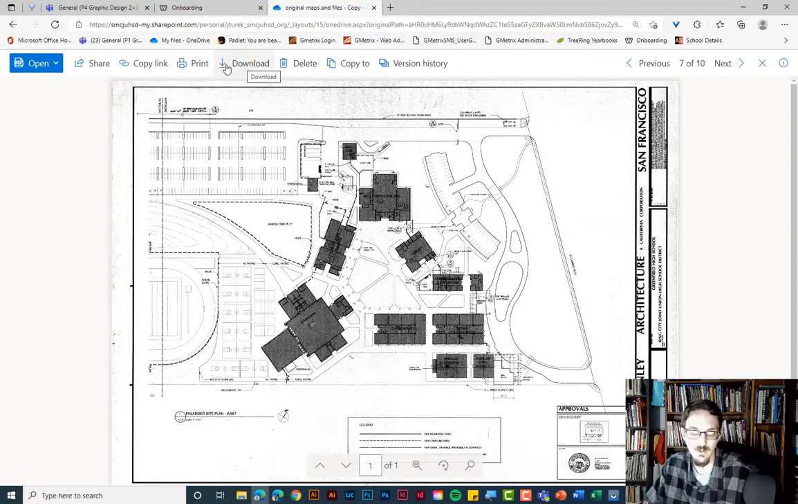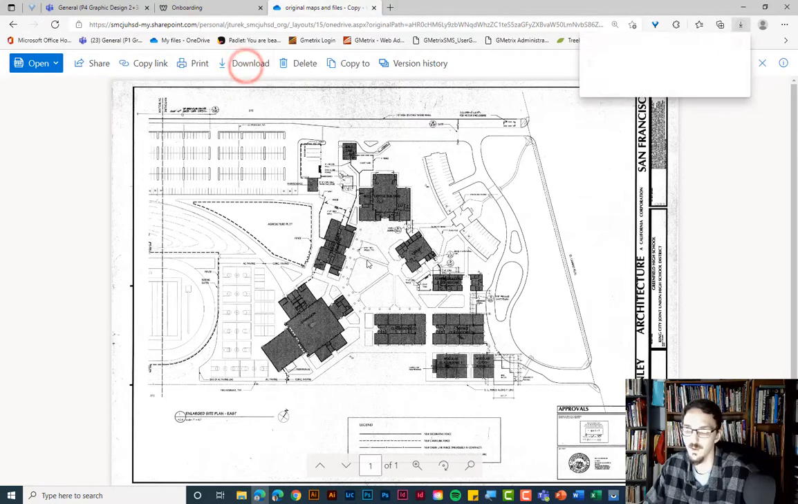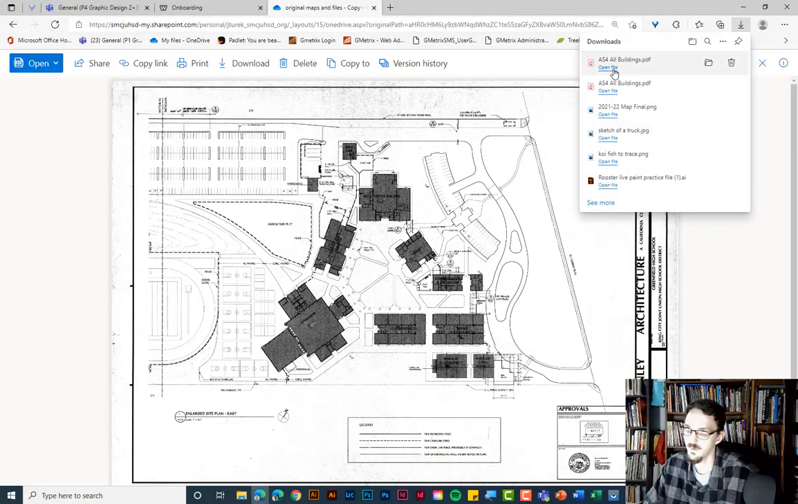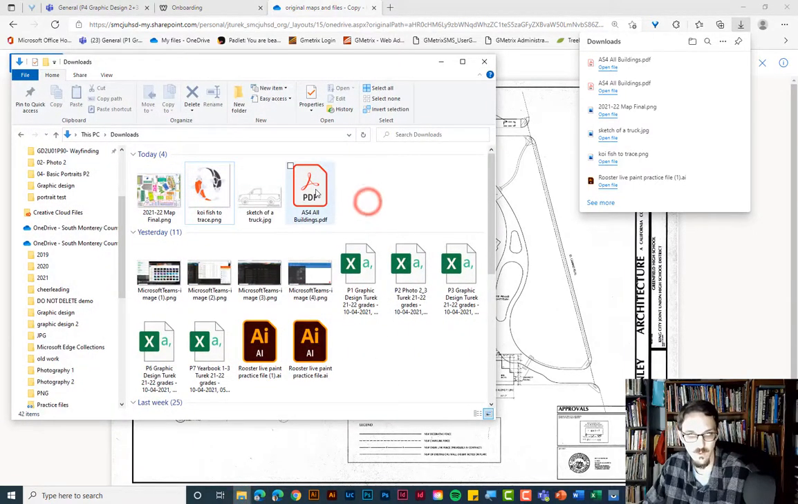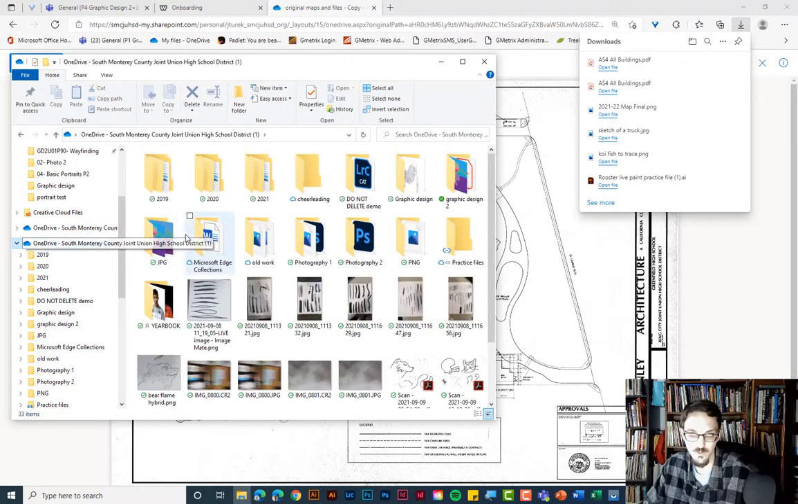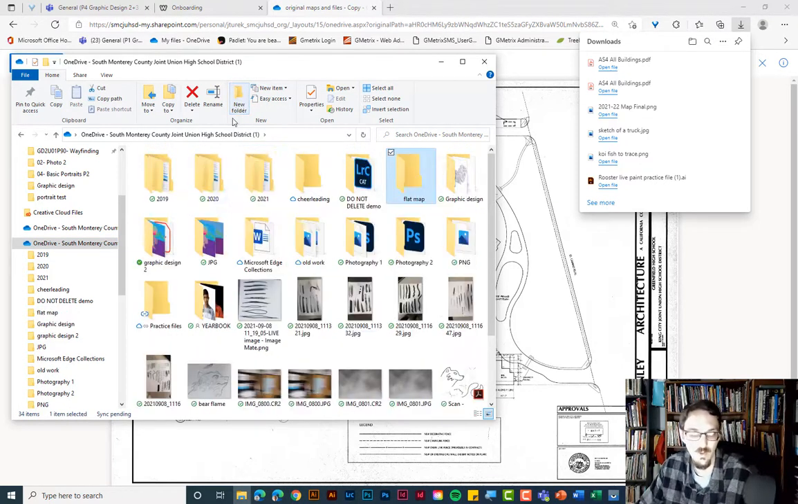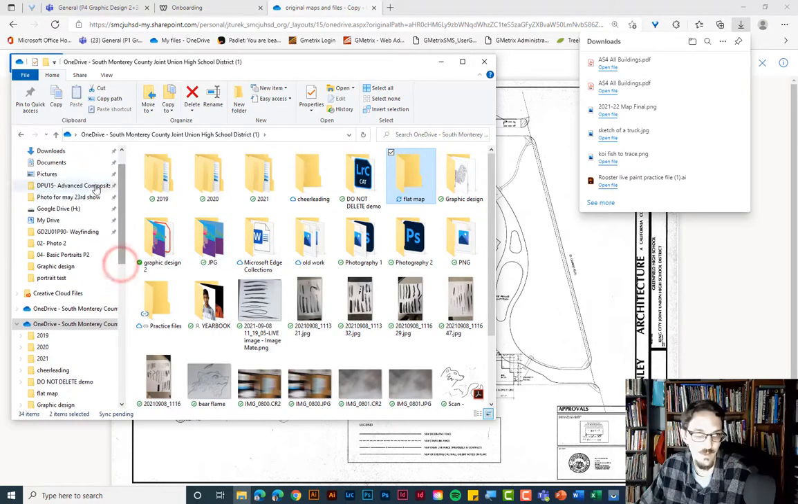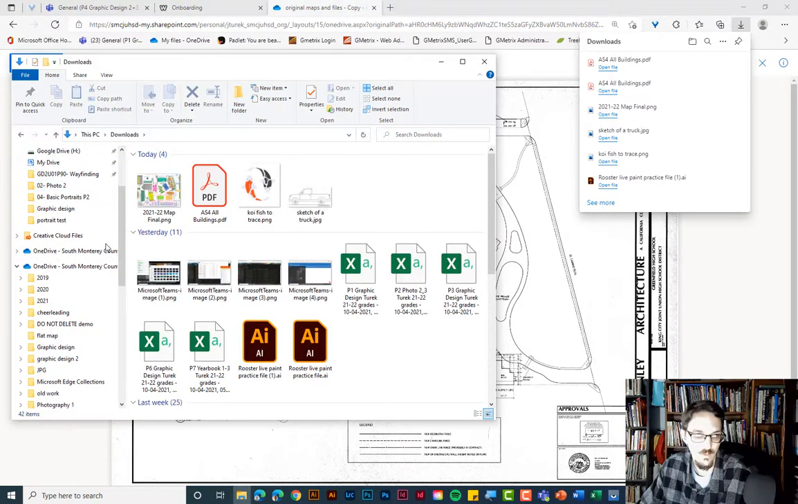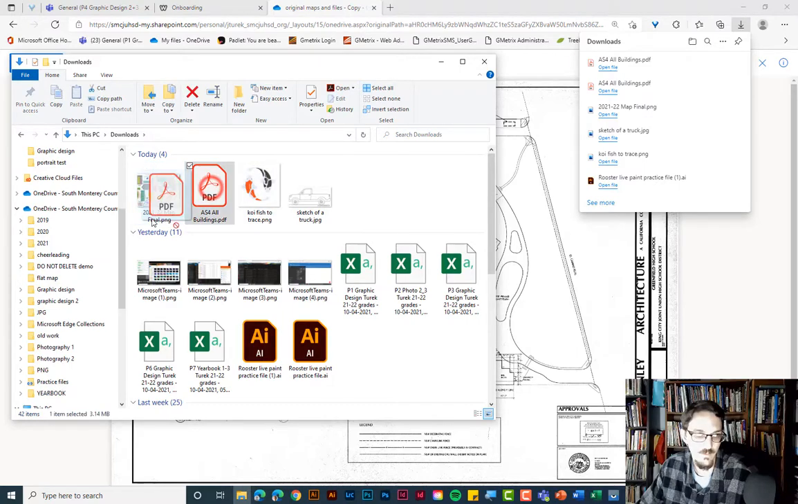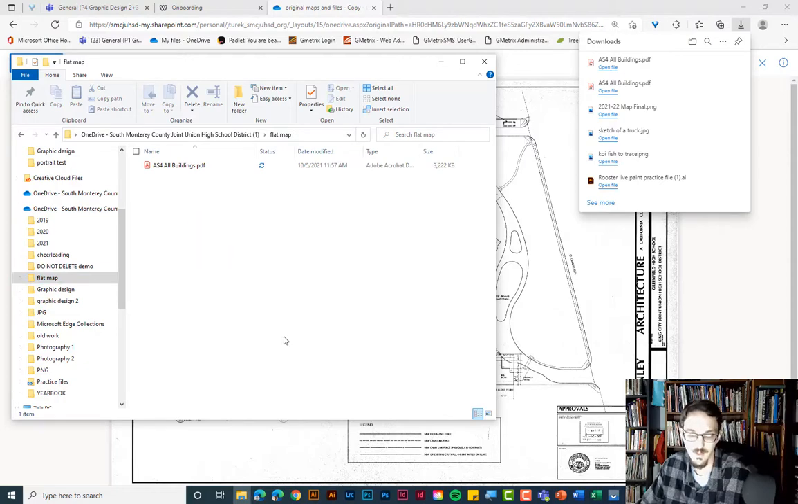I'm going to click on this download button at the top of the screen. It's going to send it to my downloads folder. So let's make sure we organize our stuff. So here's the PDF. What I would like to do is organize my files. In my OneDrive here, I'm going to make a new folder, and we're going to call this flat map. And let's put everything in that folder so that we keep everything organized. So I'm going to drag my PDF into the flat map folder. There we go. And then let's make an Illustrator file.